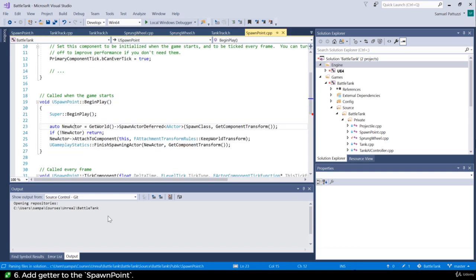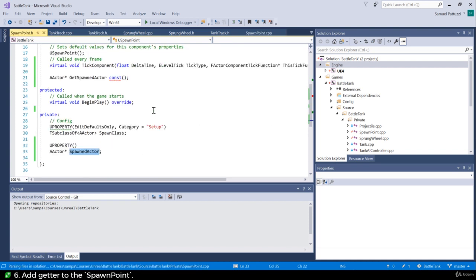So let's go over to BeginPlay, and instead of storing it into this auto NewActor that we've created here in BeginPlay, I'm going to store into SpawnedActor instead. And then I can do the early return if SpawnedActor is null. I can attach the root component, and I can finish spawning with the SpawnedActor. So that should have set up the SpawnedActor correctly, which is all hunky-dory.